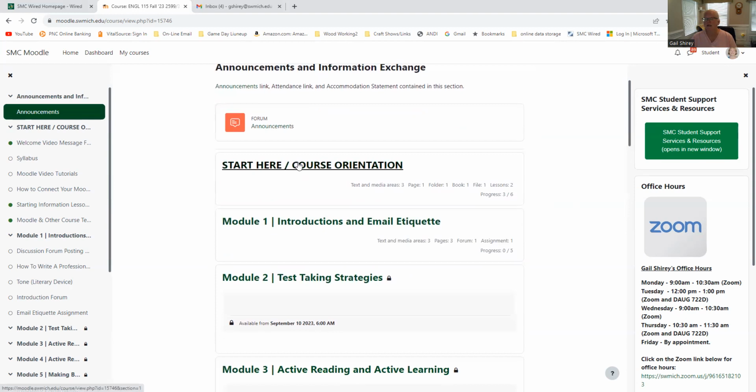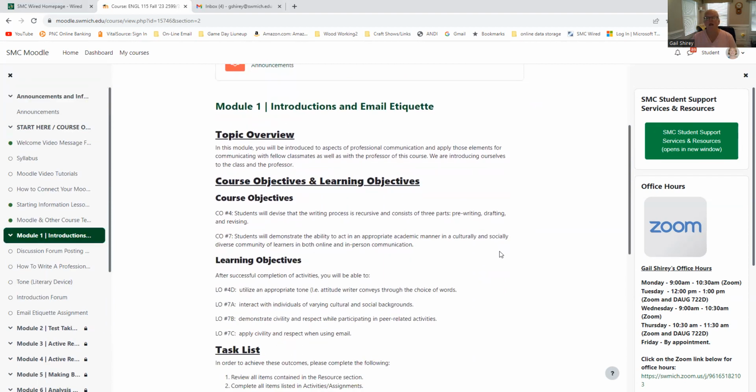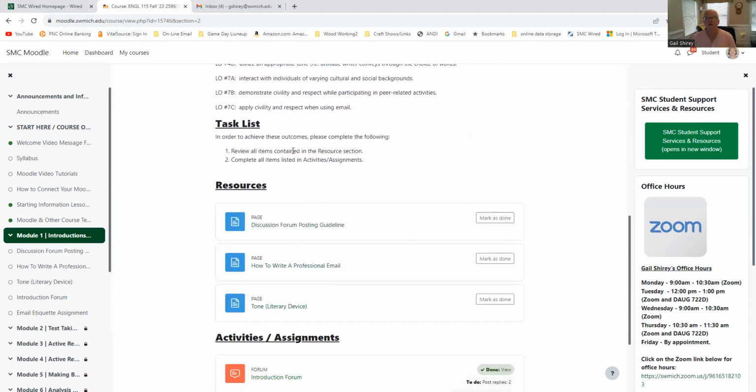The first one is the Start Here module. You need to get that done before module 1 will open to you. You're going to see a message that says not available until you have completed those 2 lessons that I just showed you. Once you've completed them, then this is available for you to click in. In module 1, the format is exactly the same as all the modules. You're going to start with some overview information, objectives, and the task list.